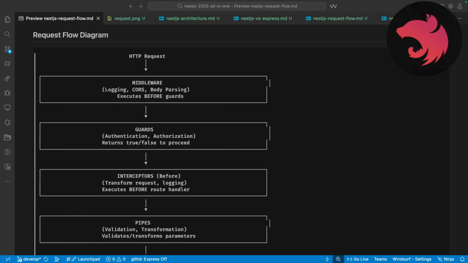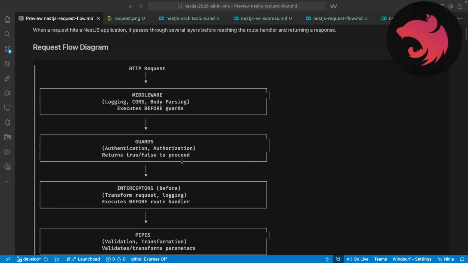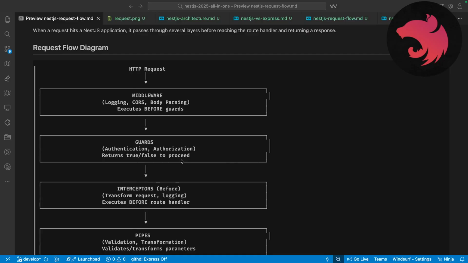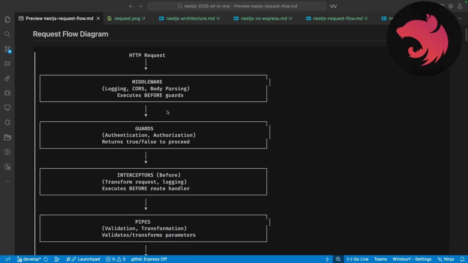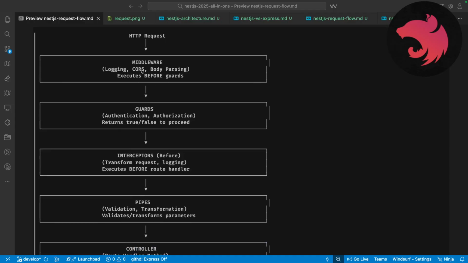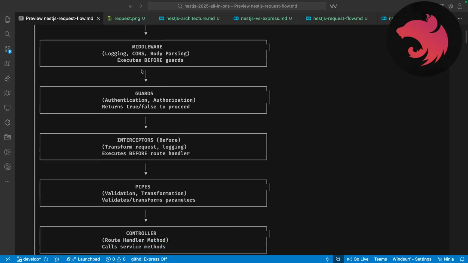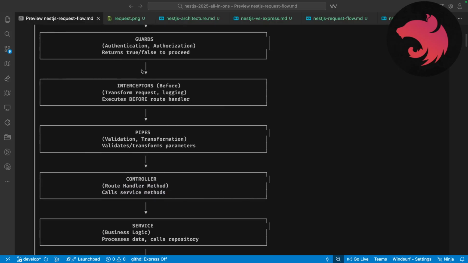Hi everyone. Before going into the code, I want to explain the building blocks and how they are all connected. NestJS we basically use to build APIs. You send an HTTP request that goes to middleware. That is the first entry point. Then guards, then interceptor, then pipes.